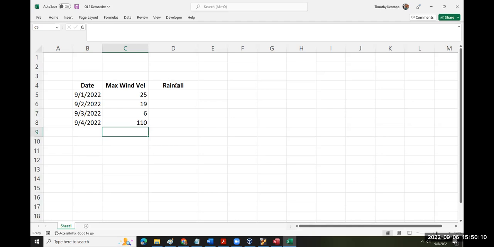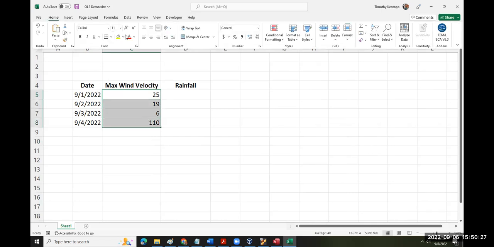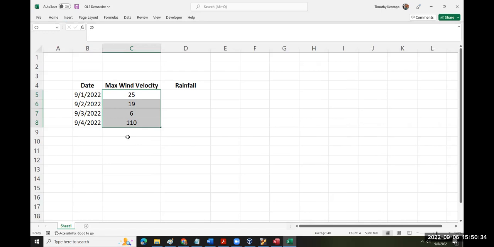Now, we're going to get back to rainfall in just a minute. But for now, I'm going to say max wind velocity, and I'm going to double click on those borders so that this automatically widens. I'm also going to highlight this and change the alignment so it's a little easier to read. It could have some descriptions, but I'm going to keep it simple. So now I'm going to highlight my two column titles and those values, and then I'm going to insert a chart.